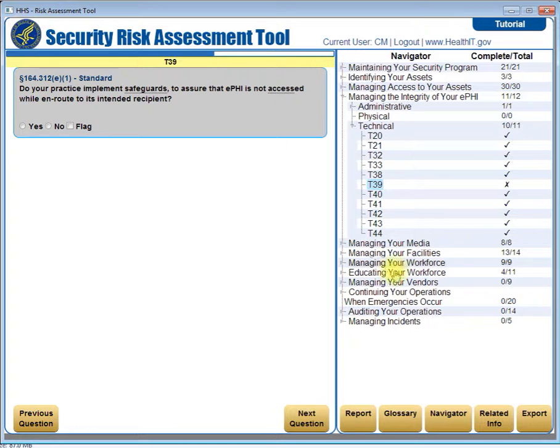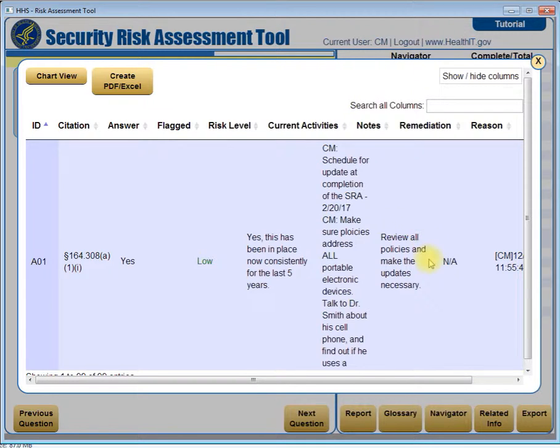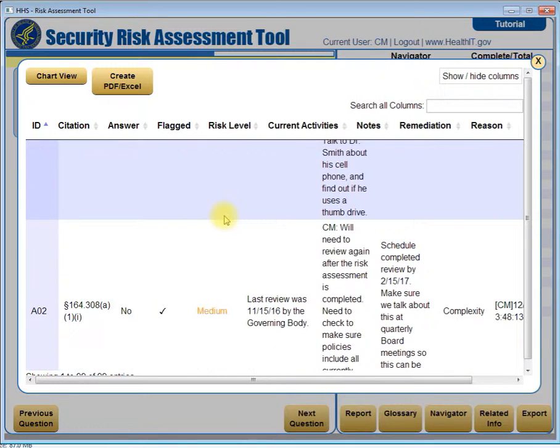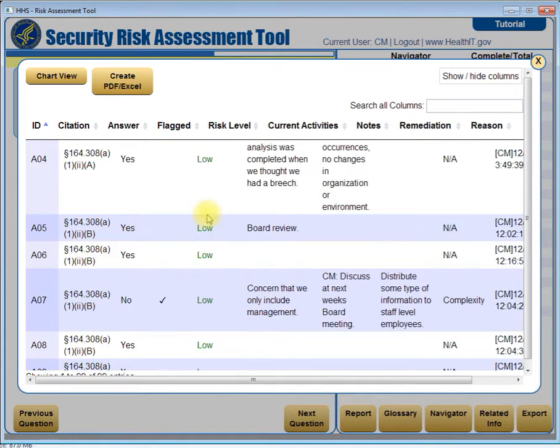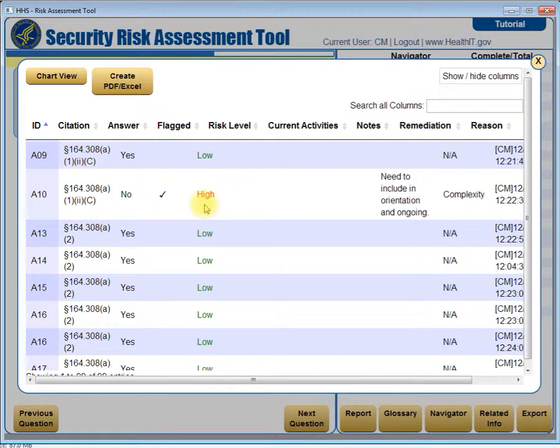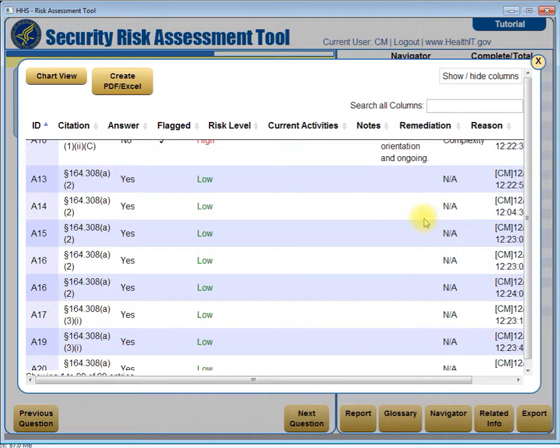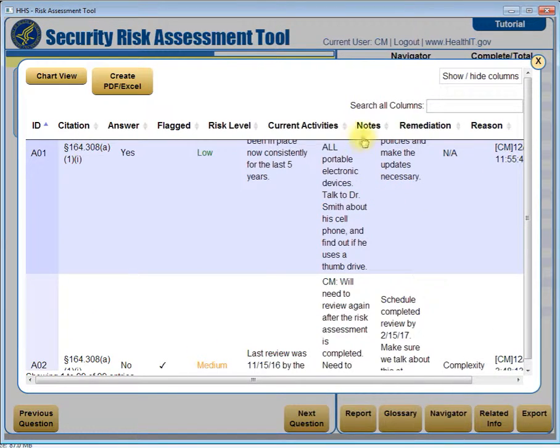Once you get finished with all your questions, you're going to want to look at your report. And as you can see here, this is going to be a nice grid for you to quickly scroll down and see which things are medium risk versus which things are at a high risk, because you're going to want to obviously attend to your high risk issues more quickly. It will also tell you where the question was, and if you look over here, you can look at your notes. Here I'm going to talk to Dr. Smith about his cell phone and find out if he uses a thumb drive. So it's a great way.